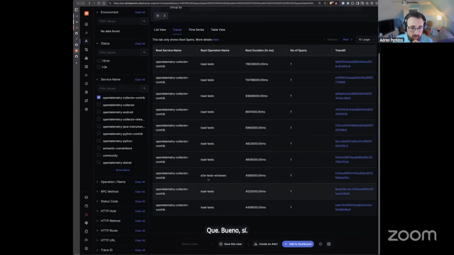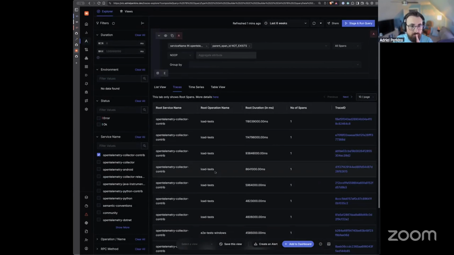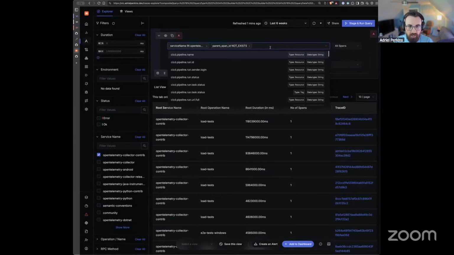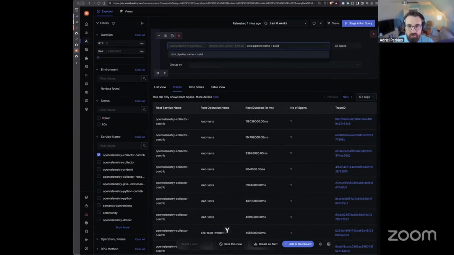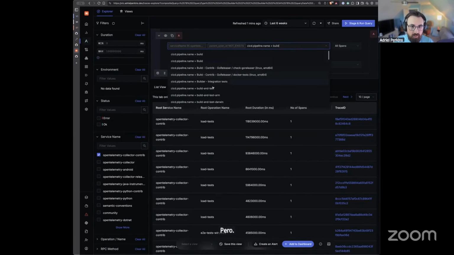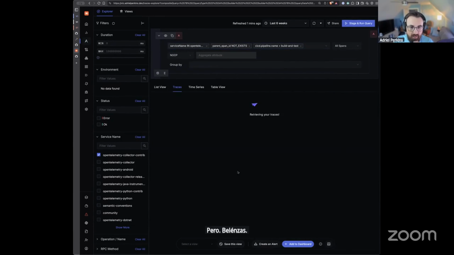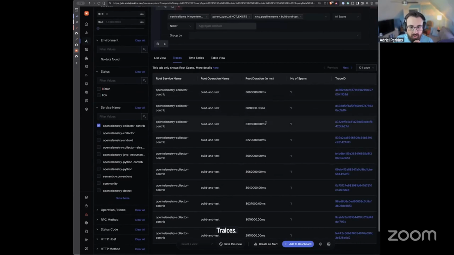Let's take a look at some of the traces. So load test is the really long one. I actually want to look at a specific one. I like build and test a lot. So build and test. Let's look at those traces.